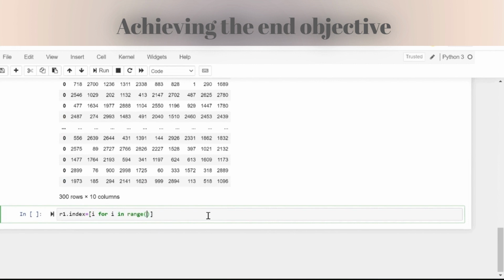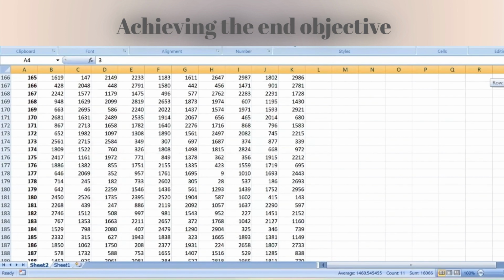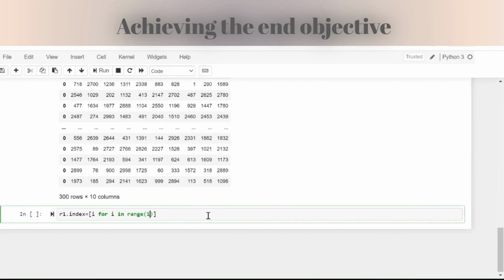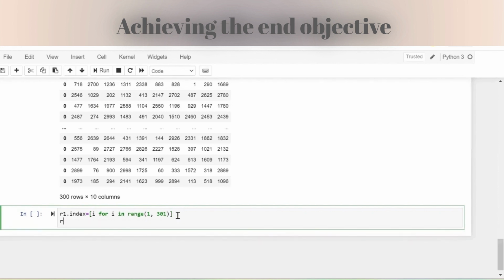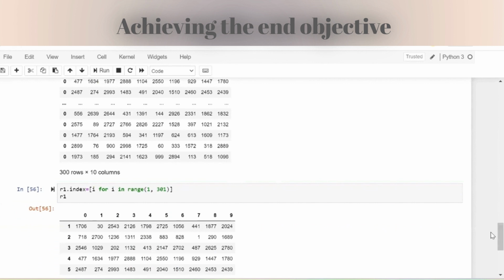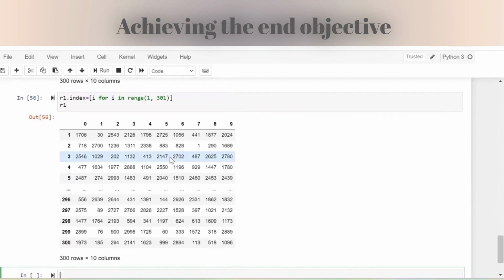And what is the range of indexes that we want? We want it from 1 to 300, right? So 1 to 301. Why did we take 301 and not 300? Because we want 300 to be included in the range. We don't want it to be excluded. That's why. And let's rerun this. So now my data frame is created with 10 columns and 300 indexes.